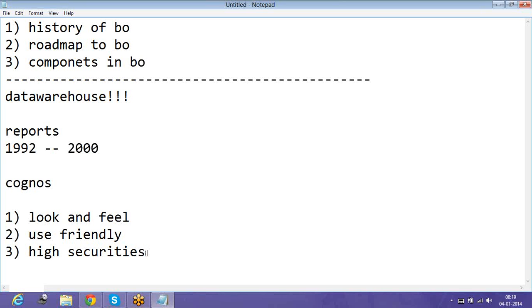That made Business Objects number one in the world right now. 60% of the organizations are still using Business Objects as their reporting tool, and you have lots of scope and opportunities for Business Objects.